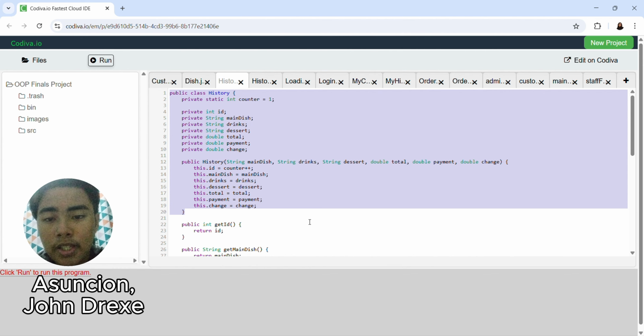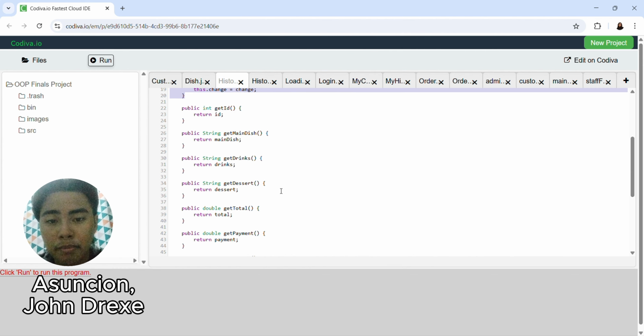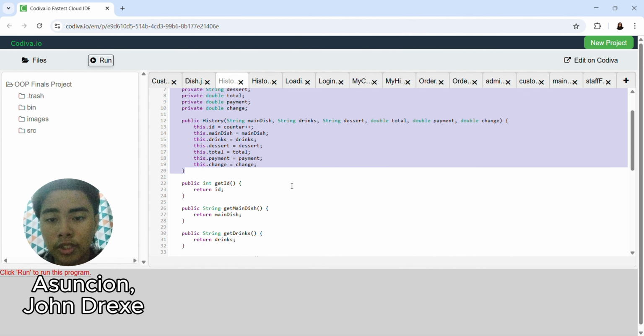Next we have our constructor, public History(String mainDish, String drinks, String dessert, double total, double payment, and double change). This is a constructor. It runs when you create a new History object. It will set the values for the new record. So this.id = counter++ assigns a unique ID and then increases the counter.